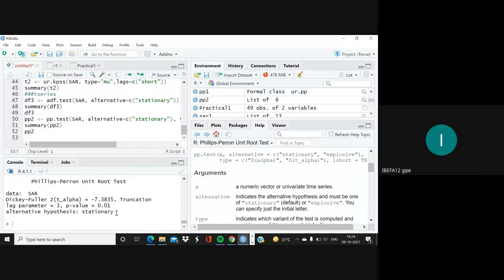So here again, if you look at it, you are not able to specify whether you want a drift or trend, which particular model you are interested in. Okay, so the options are somewhat limited when you're using commands from the tseries package to test for unit roots. Okay, so again, I'll note down the result here.